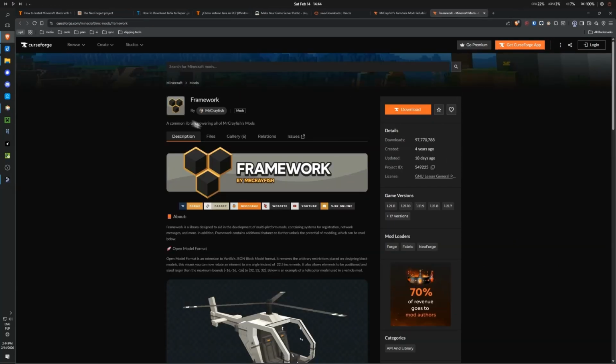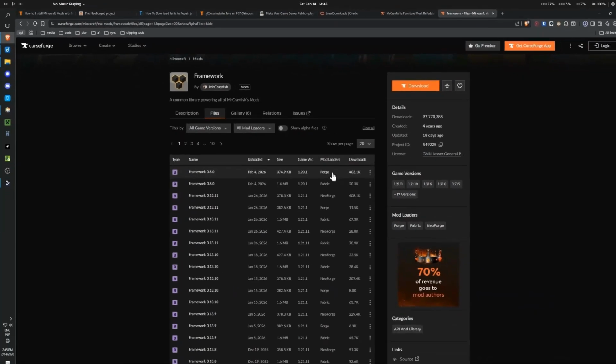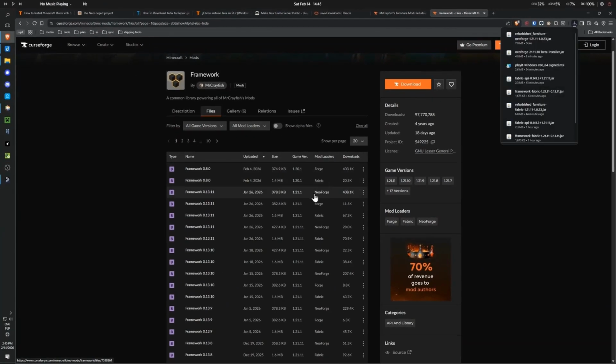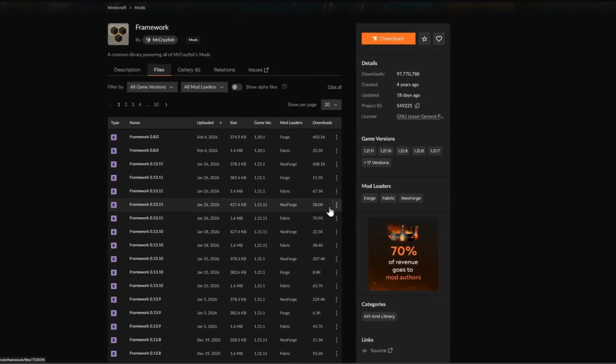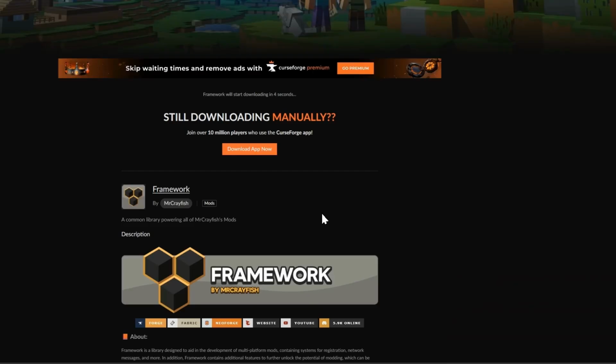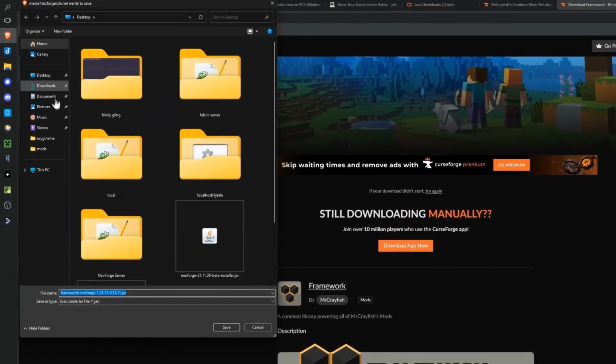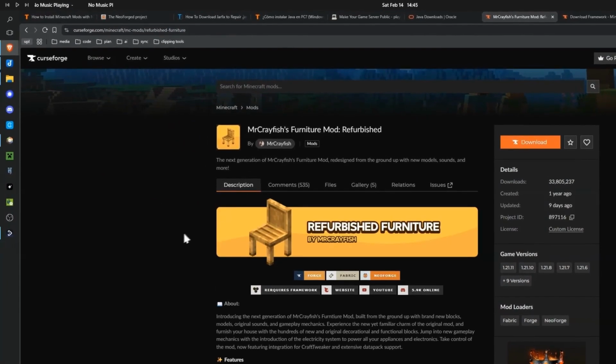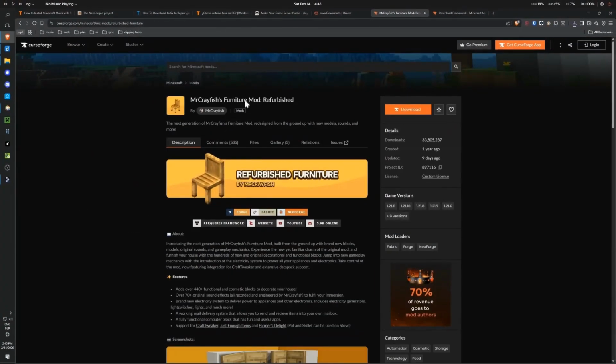So I also open up that exact mod, go to the Files tab, and look for my loader. That will be NeoForge and my game version, 1.21.11. So I need to download this exact version. So here I hover over the three dots, download the file, and we also save it to the desktop. So remember this step, because mods might not work if you skip it. Not all mods require this. Some mods just work on their own, without any add-ons.